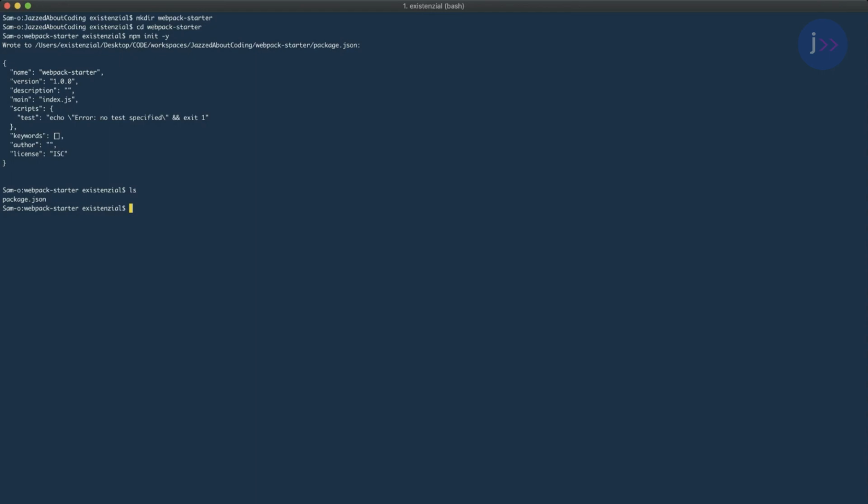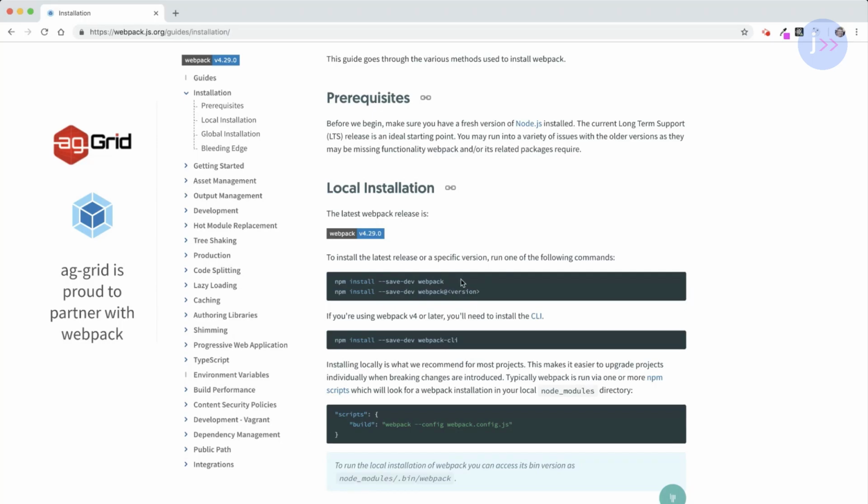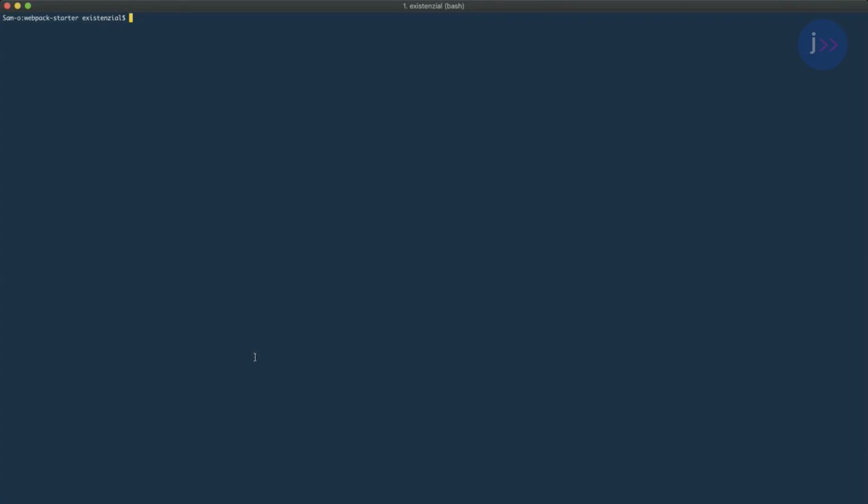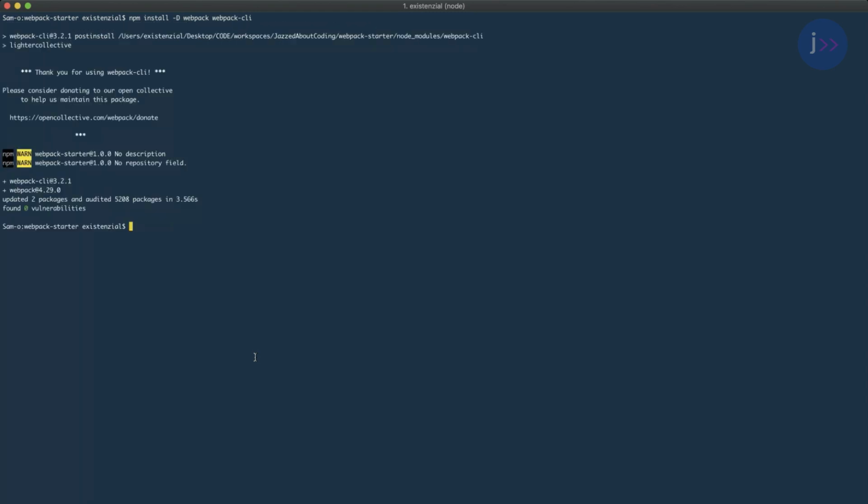Next, we're going to head over to the Webpack documentation to verify what we need to do next. In the Webpack installation guide, they tell us to install the Webpack and Webpack CLI npm packages. So let's go ahead and do that now. So we head back to our terminal and we install our dependencies to our development dependencies. So we do that with npm i or npm install -D, capital D, for our development dependencies, and webpack and webpack-cli. And there we go.